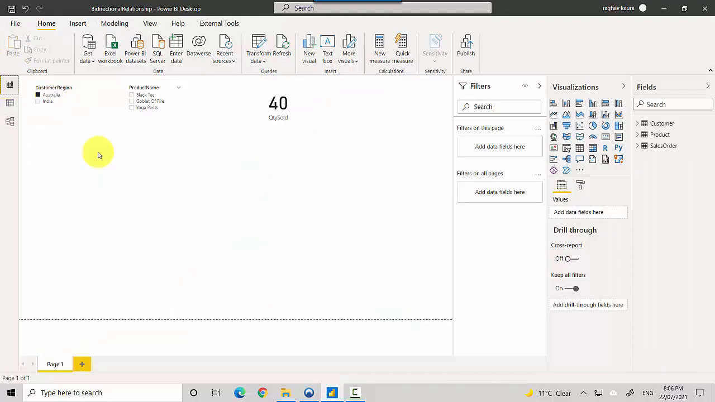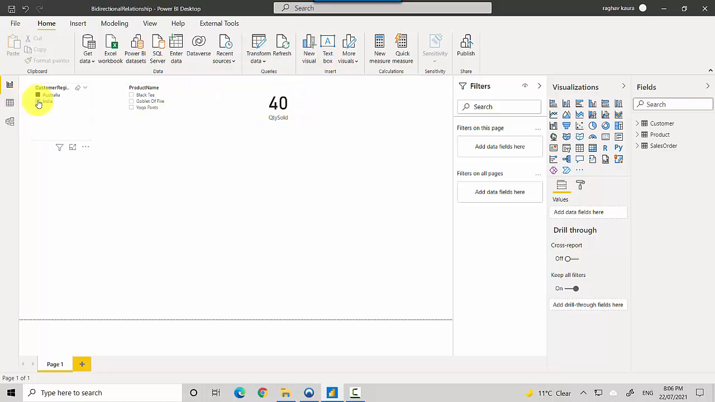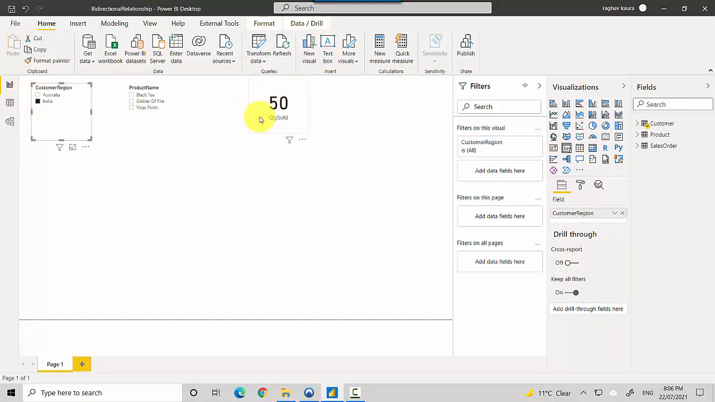Now let's quickly look at the report I've created. You can see customer region, you can see product name, and you can see the quantity sold. You can change the filter, and for India you can see there's a quantity of 50 sold. Similarly, when I change to Australia, it makes it 40. Now there might be some products which have specifically been sold for Australia and some products specifically sold for India, but in this case, even if we change the country, nothing else changes. So we still have the slicers and the value obviously changes.